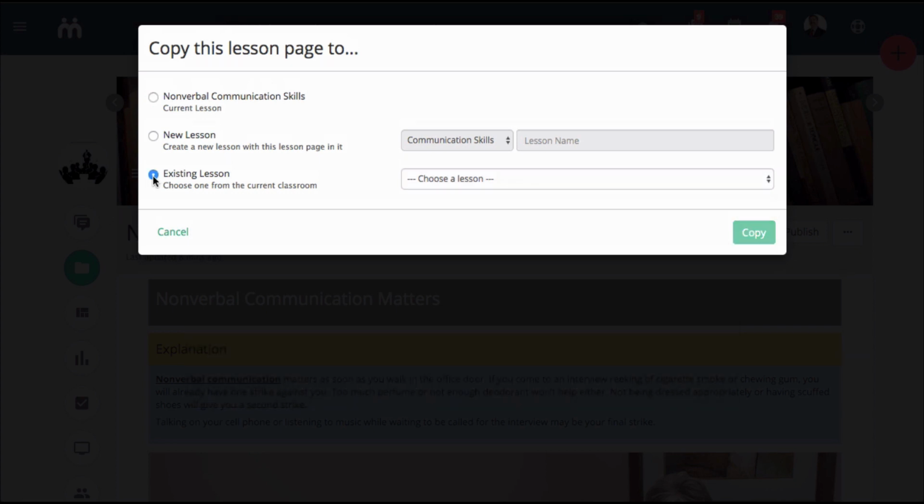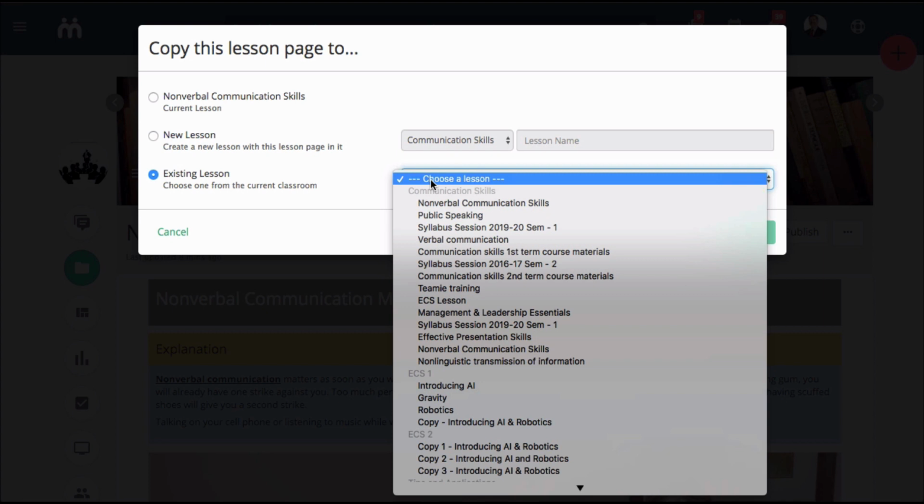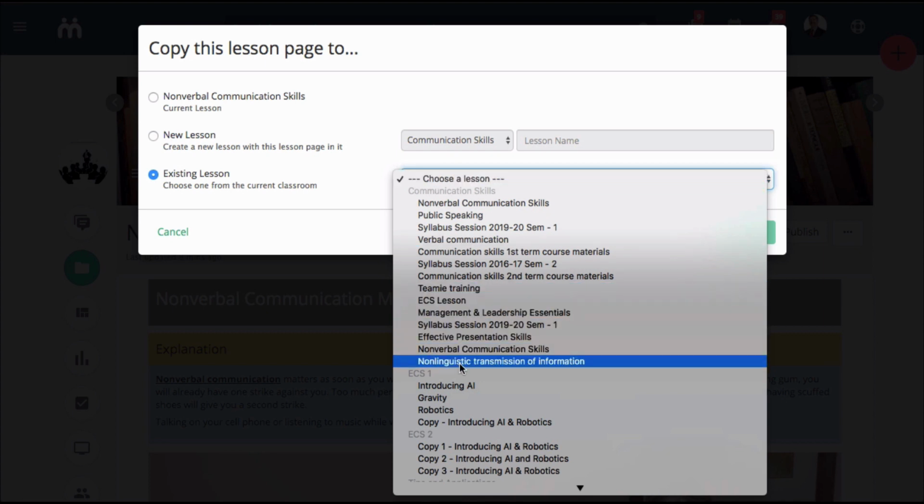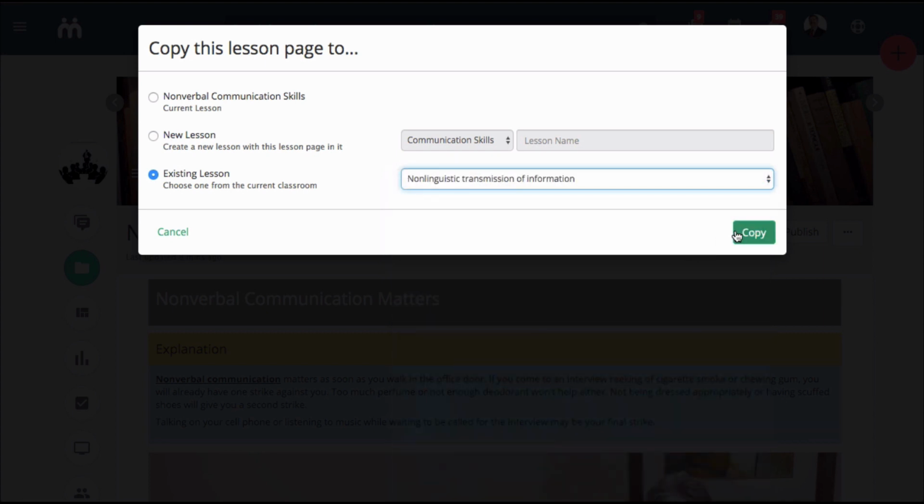Select the existing lesson option. Then, select a lesson from the list of all the lessons present in the classroom. Click Copy.